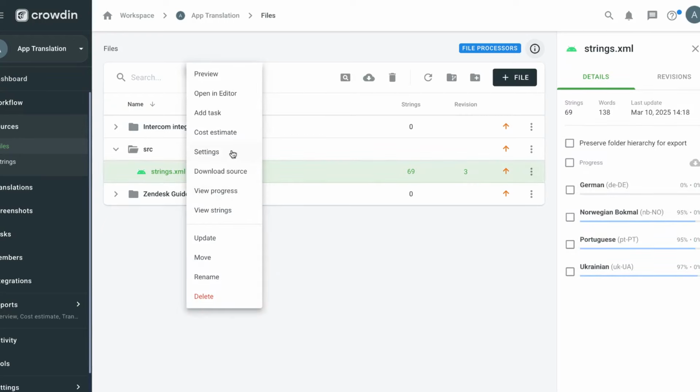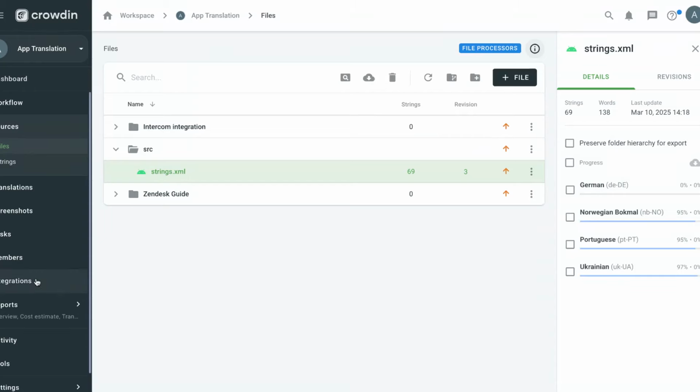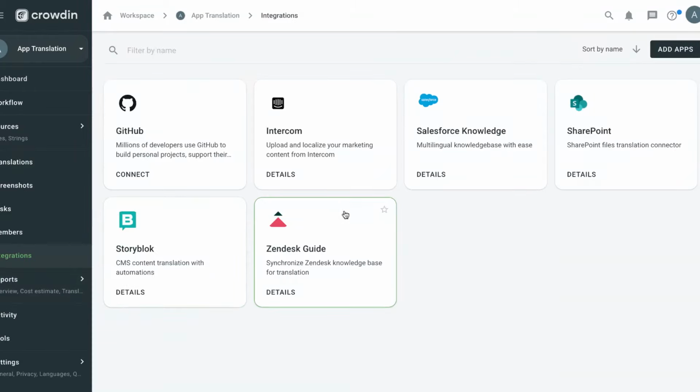Before this improvement, you had to go here to files, go to settings, languages, check languages that you don't need, and imagine that you have 20 articles like that. Too many clicks. Now it's easier because when you go to integrations, for now it's available for Storyblok and Intercom, but we do have a plan to add it to basically all other connectors very, very soon. It may happen even this month.